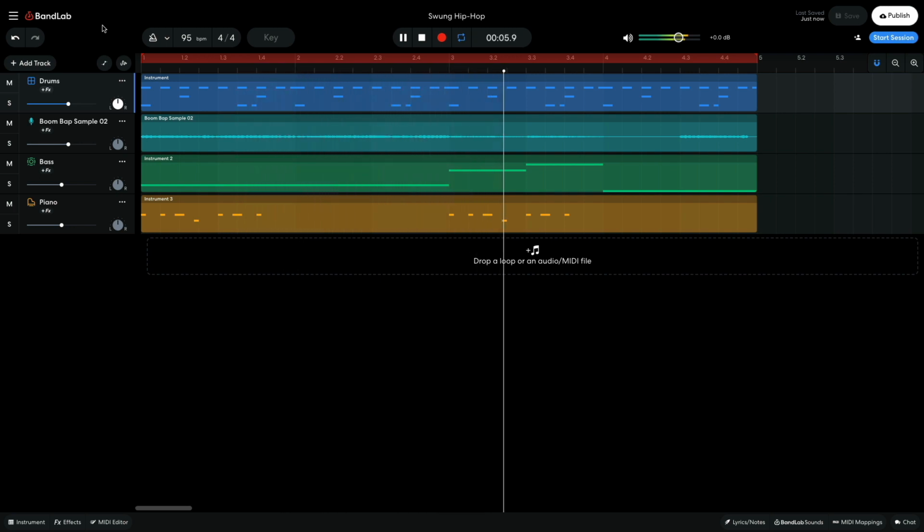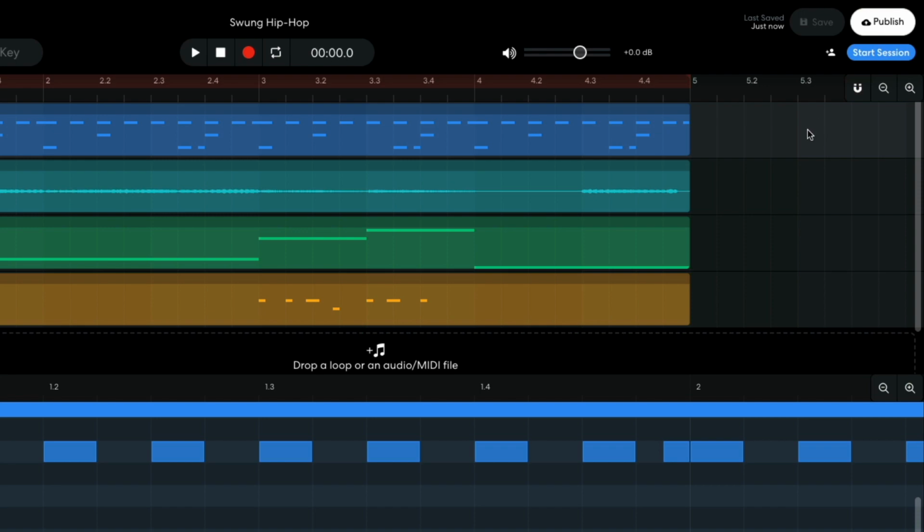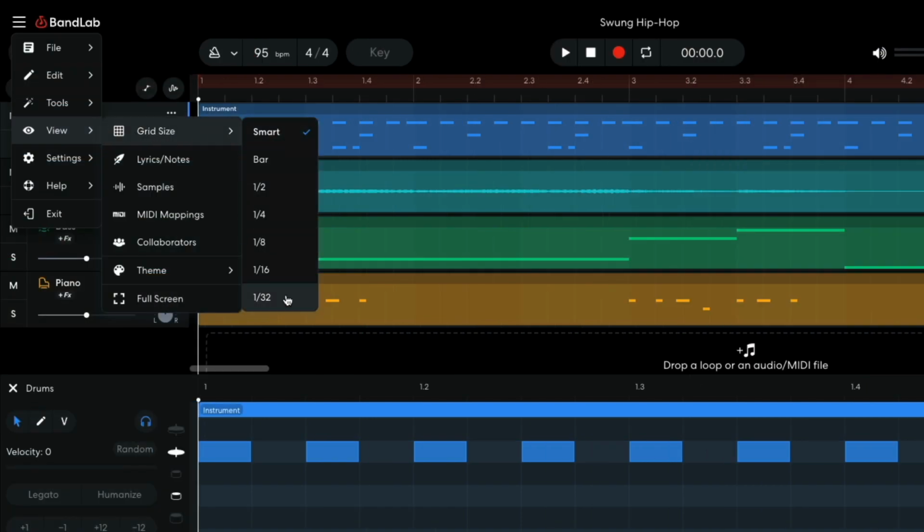Did you know that you can add swing to your music in BandLab? In this video, we'll show you how to add swing both by turning off BandLab's snap to grid function and by using 32nd note quantization.